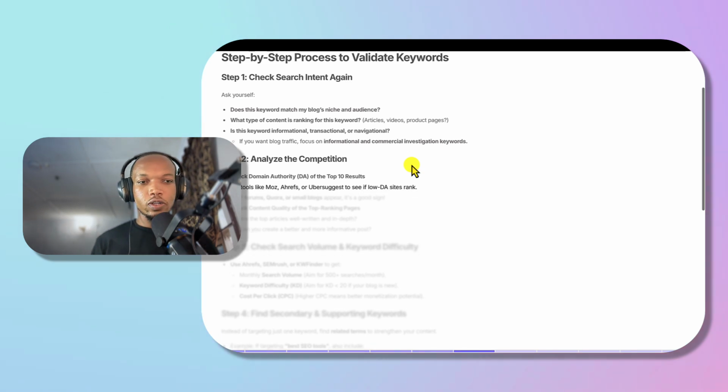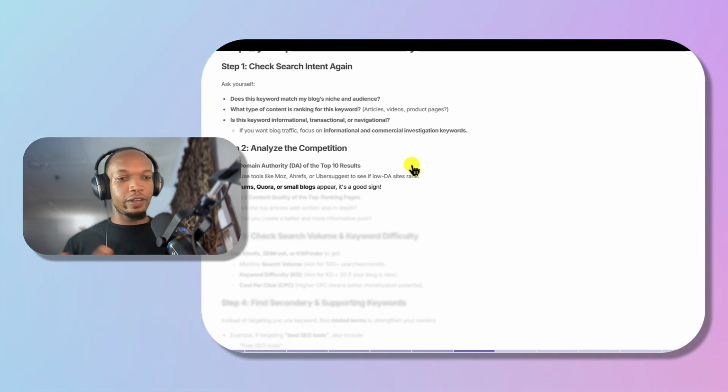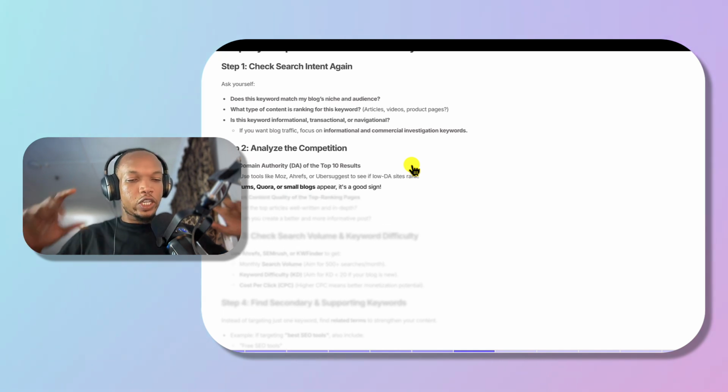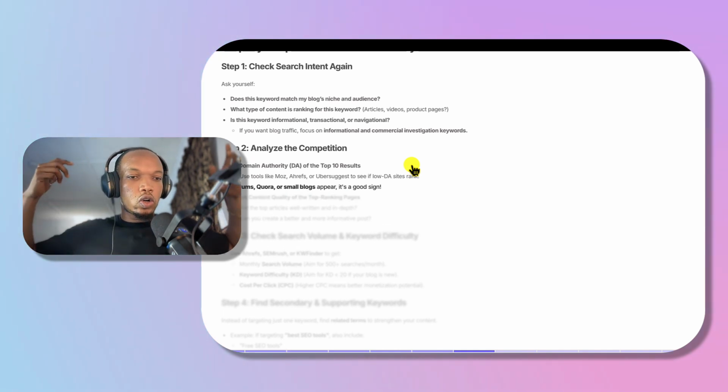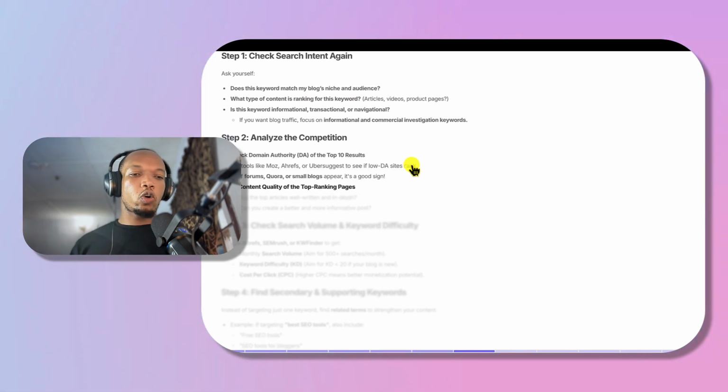Just want to know. You use tools like Moz, Ahrefs, and Ubersuggest to see if the sites have low domain authority. If forums, Quora, or small blogs appear, it's a good sign, right? So what this means is, if a particular keyword is appearing, people are searching for it on forums, on Quora, and it is also appearing on small blogs, which is a good sign for you, right? Check the quantity, and check the content quality of the top ranking pages.